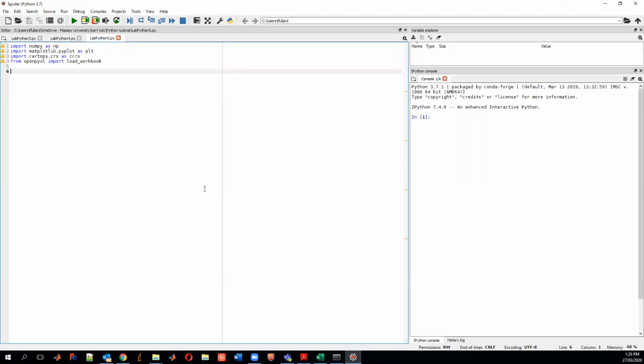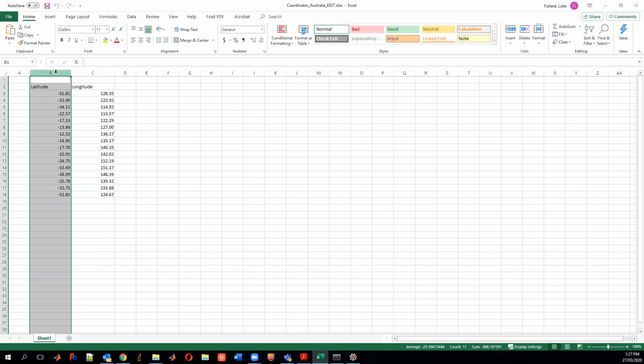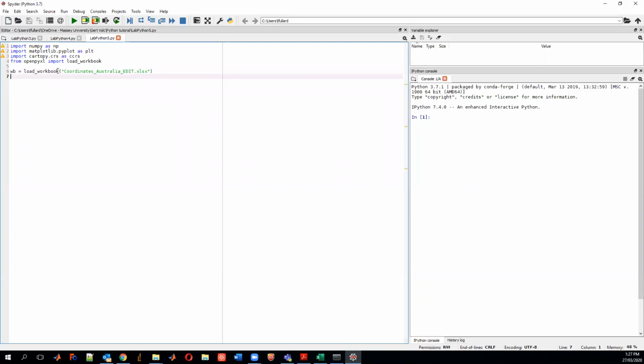It's actually fairly easy. I'm going to say wb is equal to load_workbook, and then I'm going to write in the name of my Excel file: coordinates Australia, edited version, .xlsx. Actually I have an edited version because I wanted to make sure that these latitudes were all northings and these longitudes were all eastings. If you don't have northings and eastings, you may need to do an extra step, but for the purposes of this demonstration, I'm just going to leave it as it is.